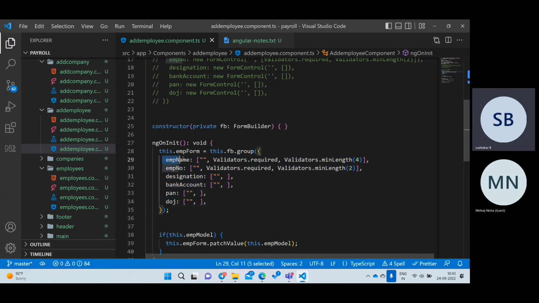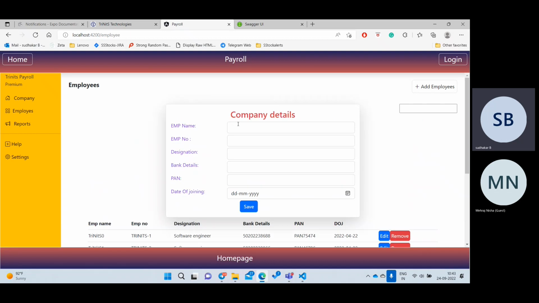Inside the object, we will have the form control name, employee name, and we'll pass an array. Inside the array, the first argument is the default value. Suppose I want to write test. So the default value is test. So whenever I click here, I want a test value to appear. Let me save this one.